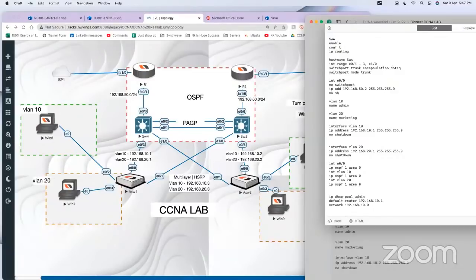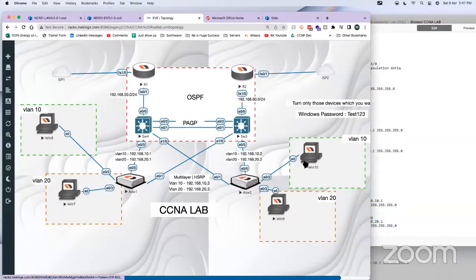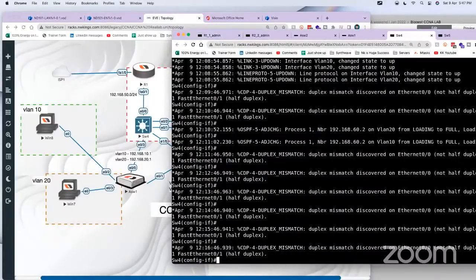Subnet mask. So this is my DHCP pool for which VLAN? VLAN 10, admin. And I have another one, IP DHCP pool marketing, which is 20.1. The network is 192.168.20.0. So I have two pools: one is for VLAN 10, one is for VLAN 20. Is this clear, everyone? Yes, sir.